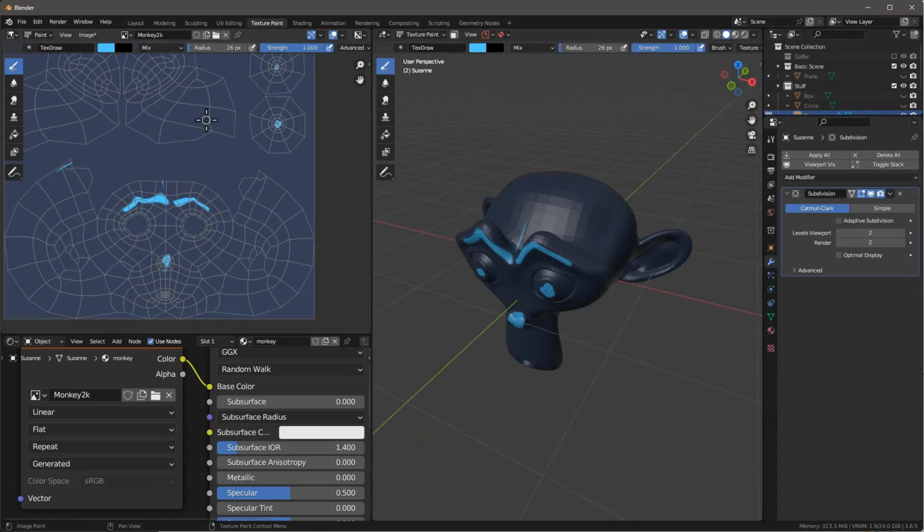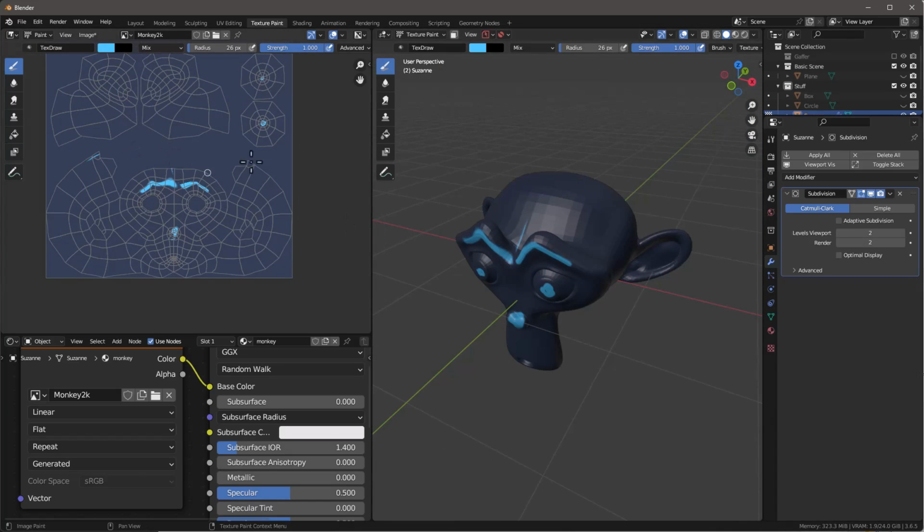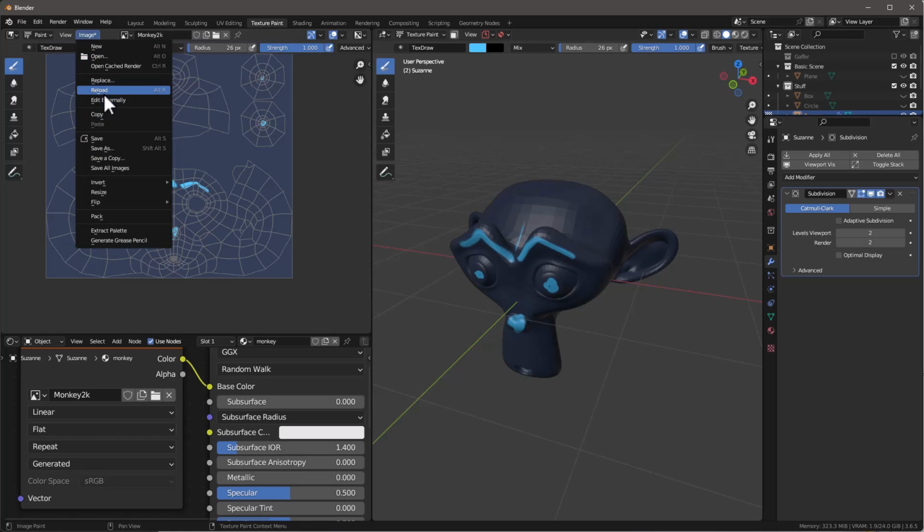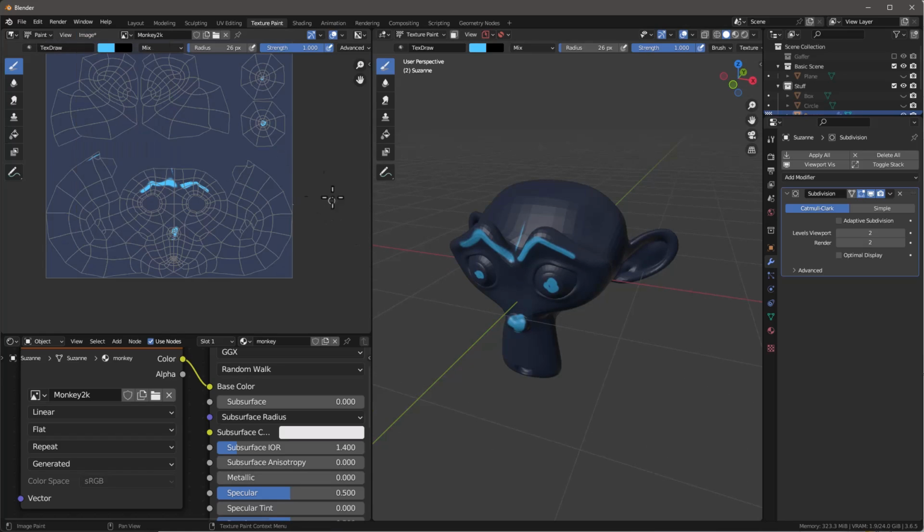Now, another thing to understand is once you know what this is, you can export this image to Photoshop, and then you can just paint it in there and then import it back in. And they have this thing called reload. So if you keep the same image name, you're just going to reload it right in there.